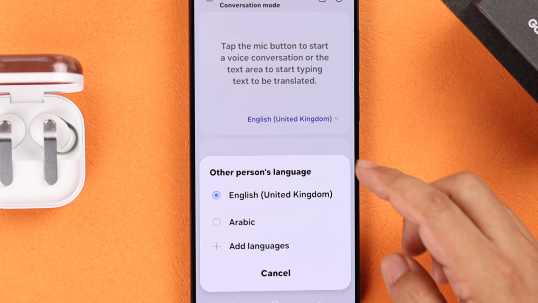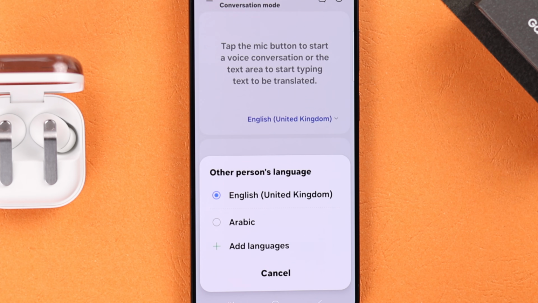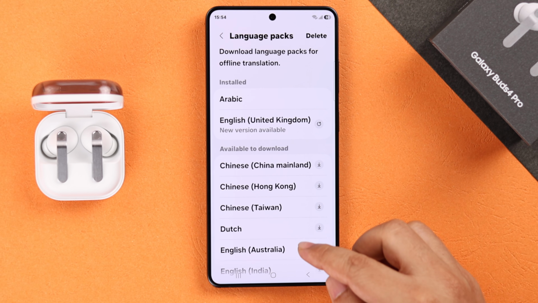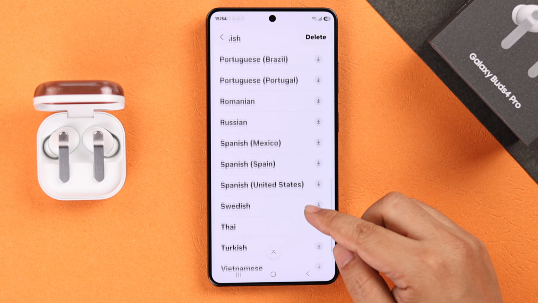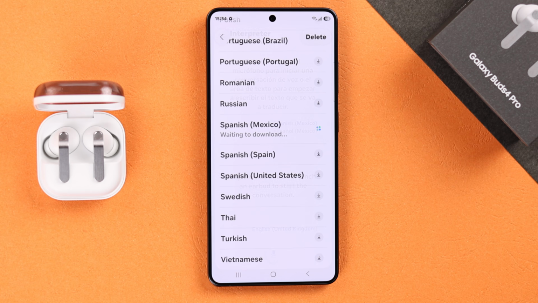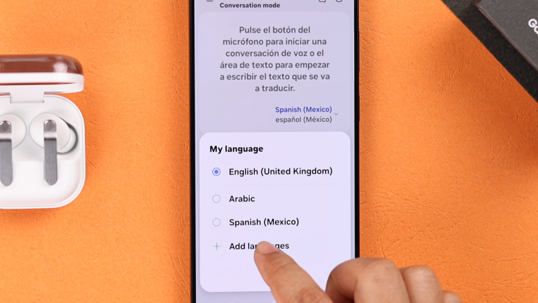You can select the language installed or tap on Add Language and select one from the 22 available language packs to download it. Do the same for your own language as well.